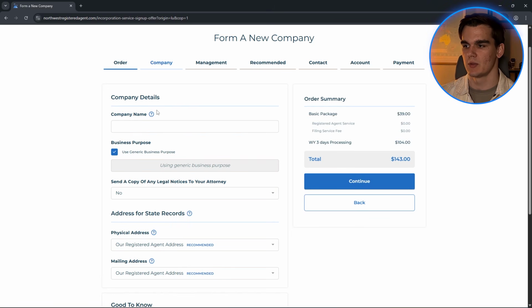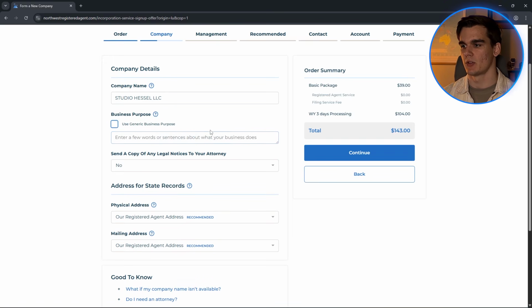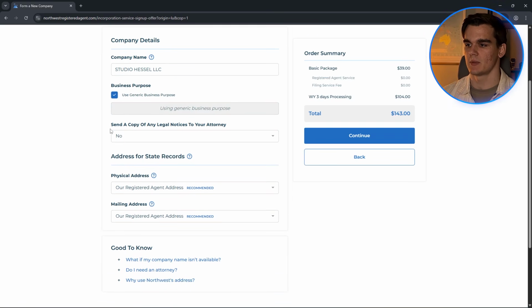Then we need to come up with a name for our LLC. Now this needs to be unique, so I'm going with something like Studio Hassle LLC. For the second question, business purpose, we can simply leave this on use generic business purpose. That's totally compliant. Now if you want, you can also add what your business does, but it doesn't really matter. For this question, send a copy of any legal notices to your attorney, I'm going to leave this as no.